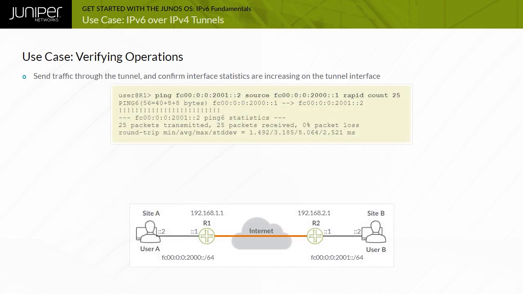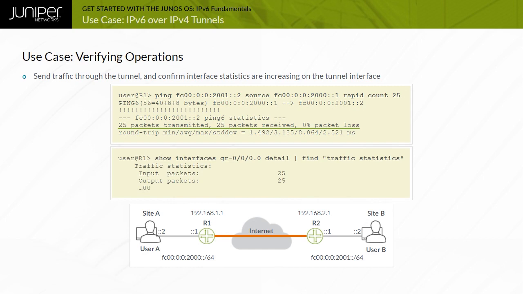The final verification task highlighted includes sending IPv6 traffic over the IPv4 based tunnel. Once IPv6 traffic is sent and received over the tunnel, you can use the show interfaces command to verify usage statistics on the GRE interface.